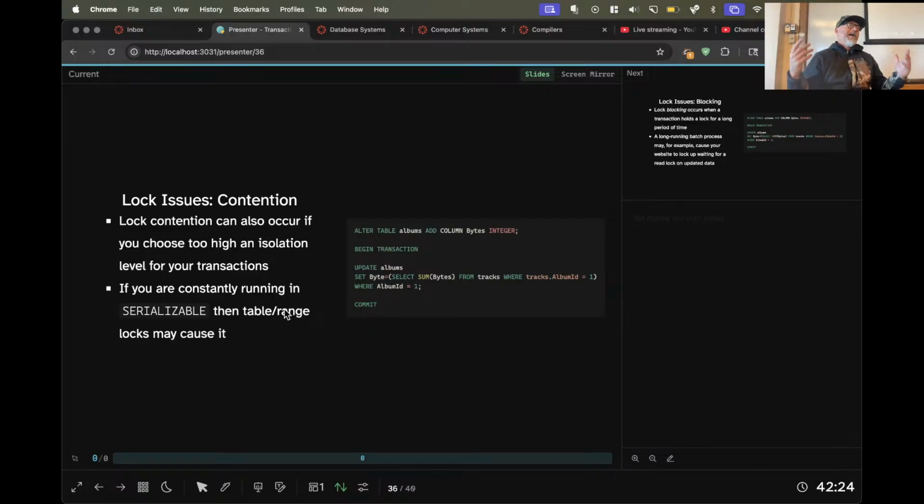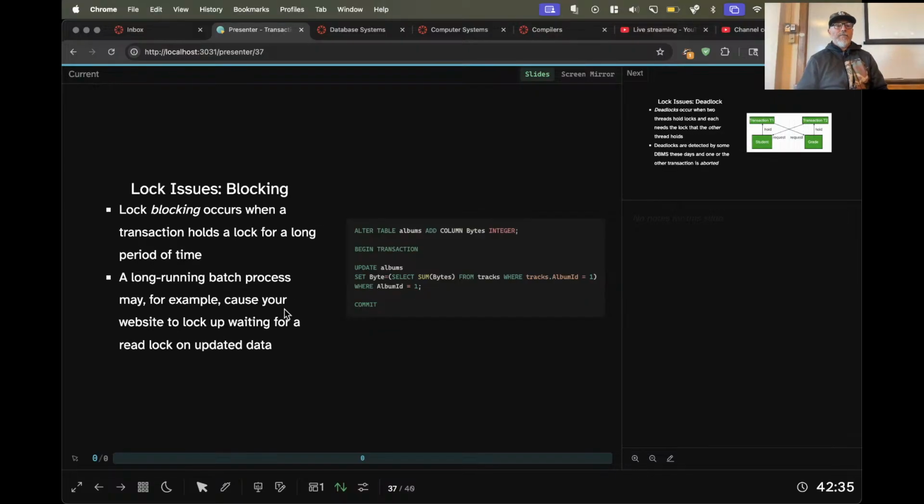And this is why, again, most databases do not use serializable, even though that makes the strongest data guarantees. That's why they would not use it, because of the performance implications of it, okay?